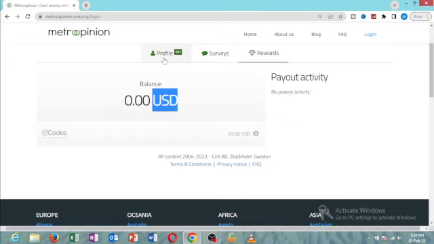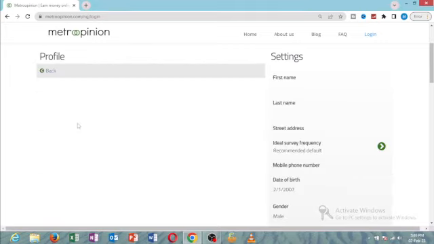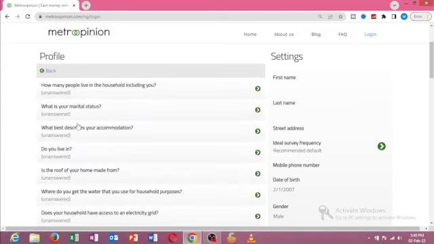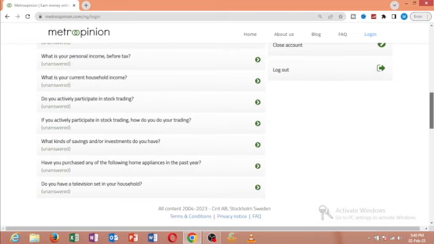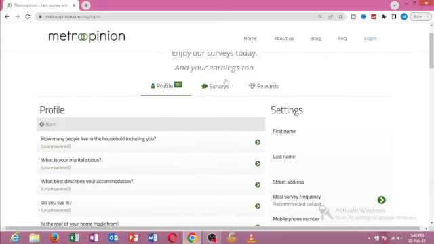If you go over to your profile again, you can click on household. Once you click on household, you're going to see the number of questions that you're required to answer. For example, how many people live in the household including you, what is your marital status, and what best describes your accommodation. You're going to answer these questions, and once you answer them, you're going to be able to set up your profile. Once you set up your profile, you're going to be sent an email whenever they have a survey that matches your profile.